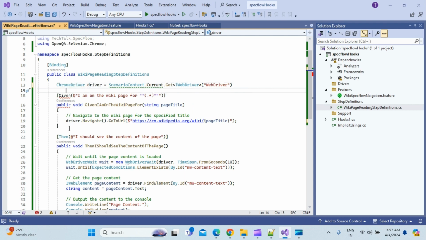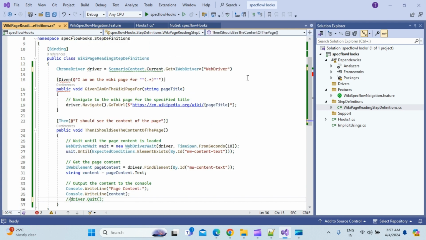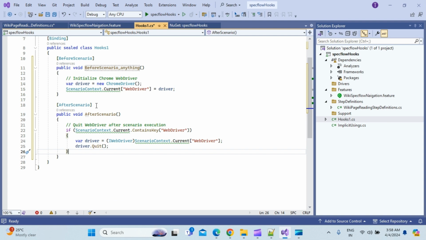Now what will happen? If you see, this quit is not required, which was required to dispose, so it does not require it here. What I did is very simple. I created a hook here, and in the hook I initiated a driver. That means whenever a scenario starts, I have given this current web driver equal to driver. That means it's initiated, and after the scenario is executed, it should quit.